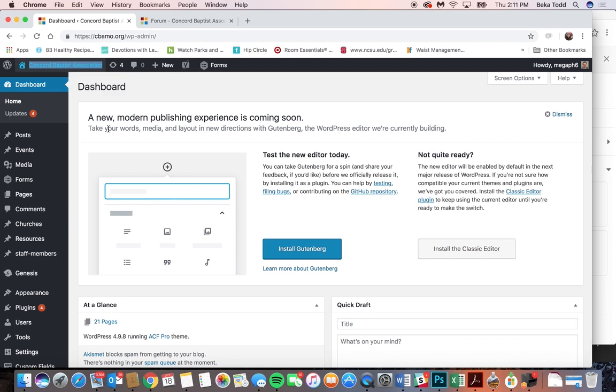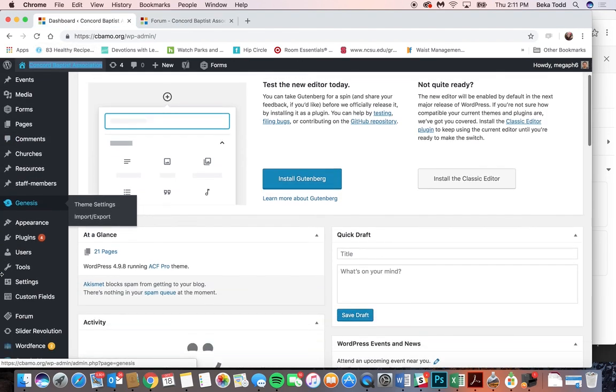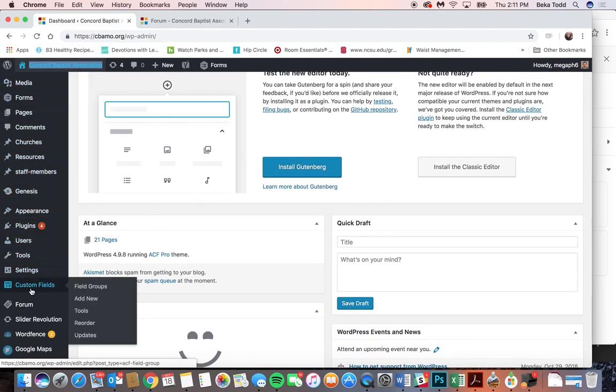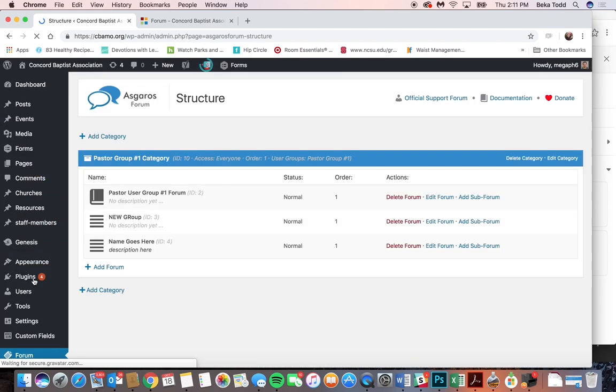So not everyone has access to this. This is access to all the things within the site, so all the different pages and stuff. But if you want to create a new forum, you'll notice this black column is where everything we need is located, and we need to look at forums.